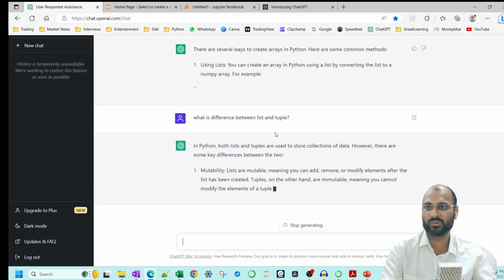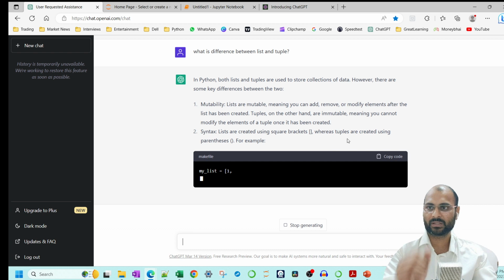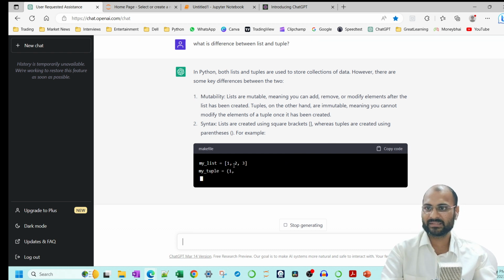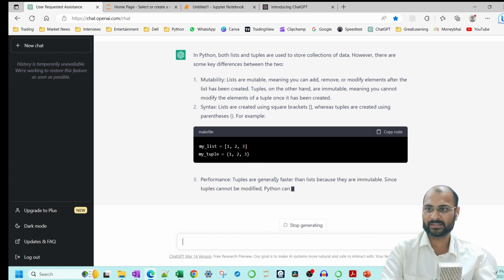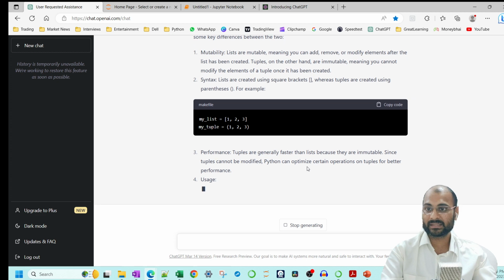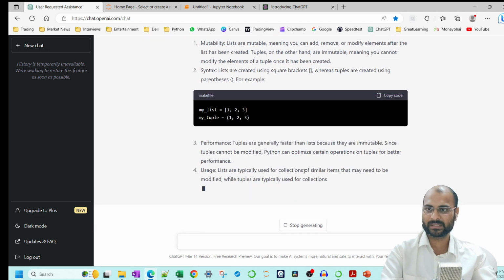So as you know, a list is mutable, you can change the numbers in a list, but a tuple is not. Syntax difference, right? The list requires you to put square brackets, whereas a tuple requires you to put parentheses. And the performance, tuples are generally faster. The usage and everything, it will explain all the differences.